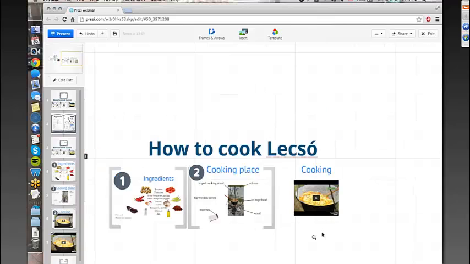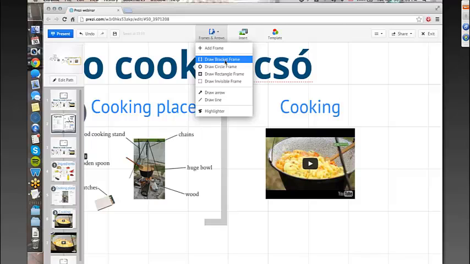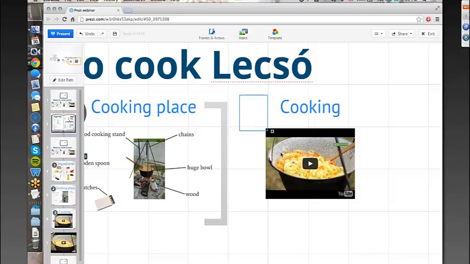Now, we have our content here. Let's finish it by grouping it in a frame. So I want to draw a bracket frame around the content.